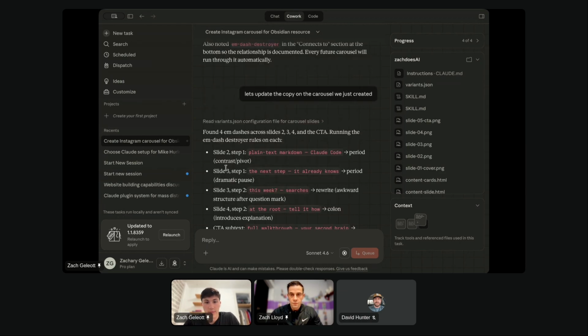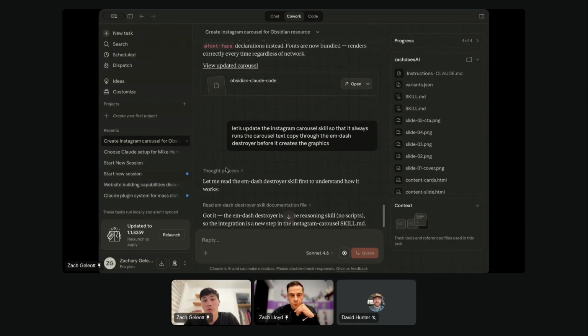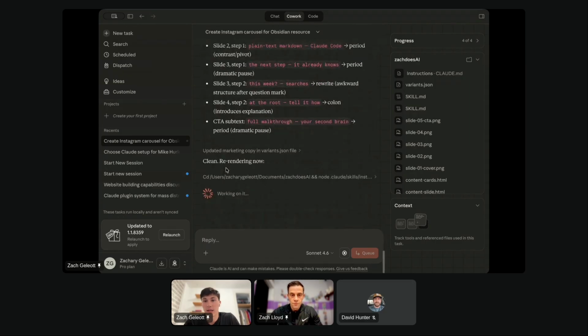So real quick to give an update. It made that update to the Instagram carousel skill. So now it'll never give me an output that has M dashes in it. And then I'm just having it update the carousels it just made. So it's re-rendering those.